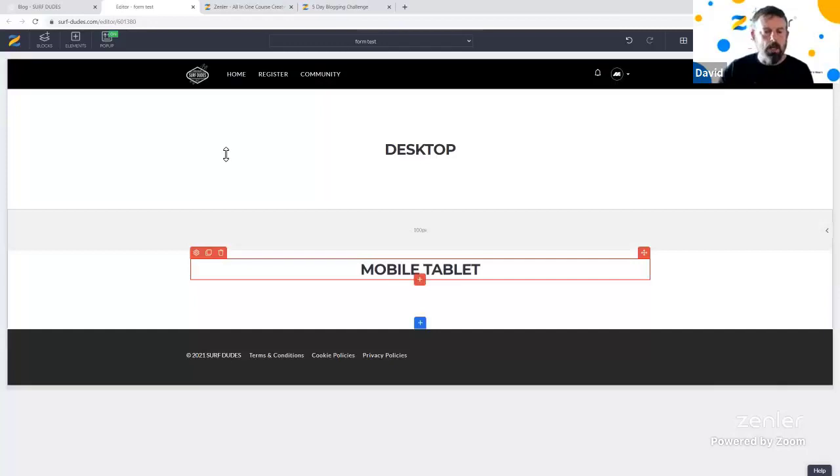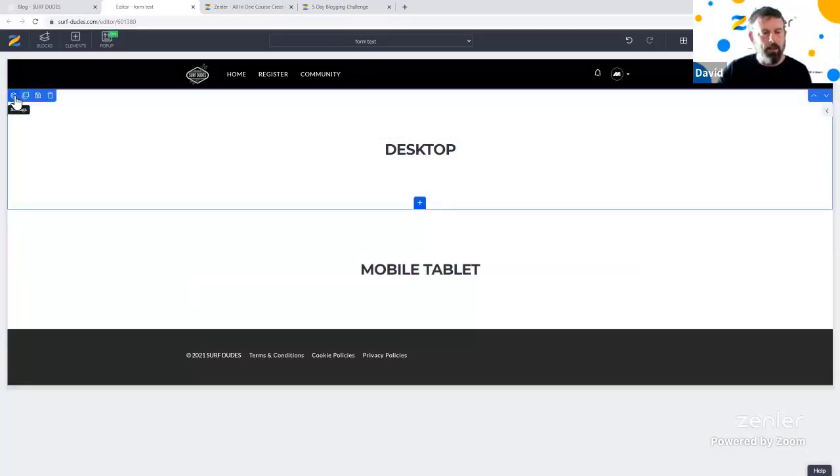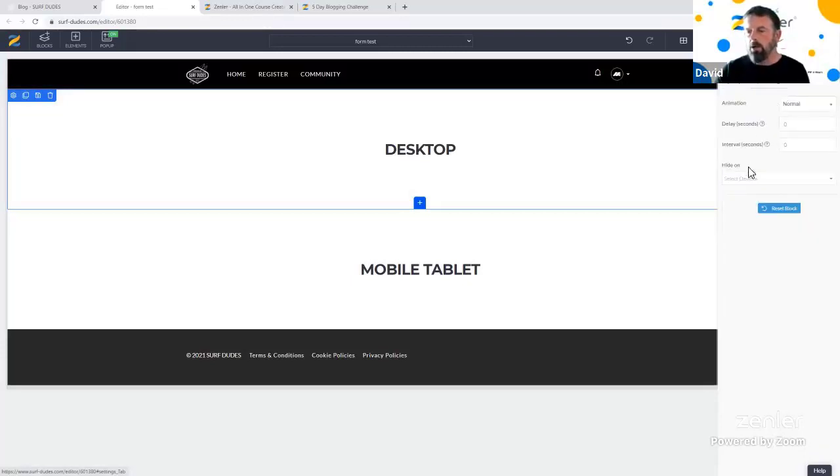Okay, so what you can do is under this block settings here, in fact, even elements you can do this for, or rows, we can go into the settings and we can go across to here, and you can see I can say hide on, and then I could say hide this on mobile and hide this on tablet. So what I've done here is I've told the system only to display this on desktop.